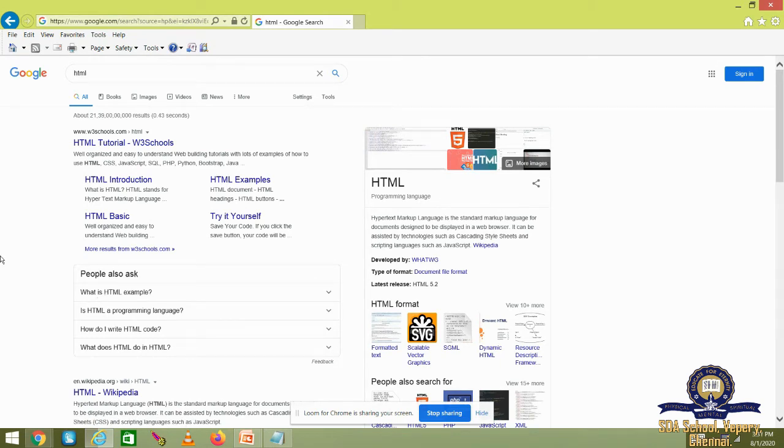How can it be denoted? So how do you know there is a link in this page? Look at this mouse pointer. See, here this line, well organized and easy. Here the pointer is shown as a normal pointer.